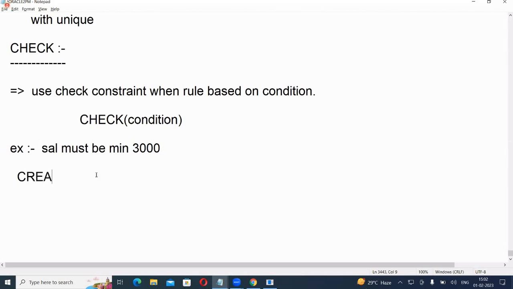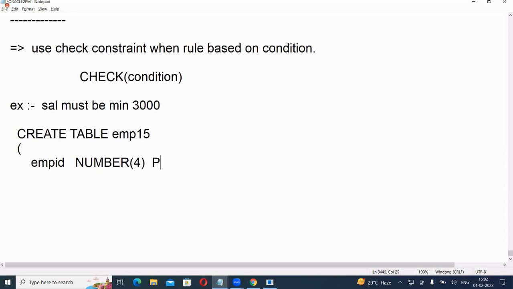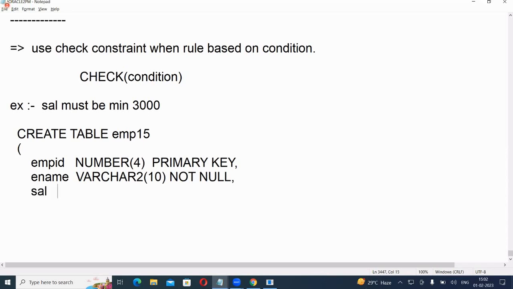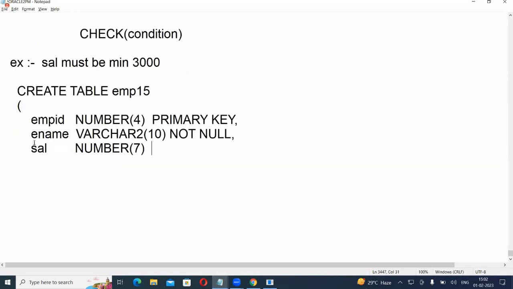Just take one example. Create table EMP15. One field is EMP ID, which is the primary key. Next field is ename, which is not null. Then there is a field salary, number 7. Next, there is a rule for salary. What is the rule for salary? Salary must be minimum 3,000. Then how to declare this rule?